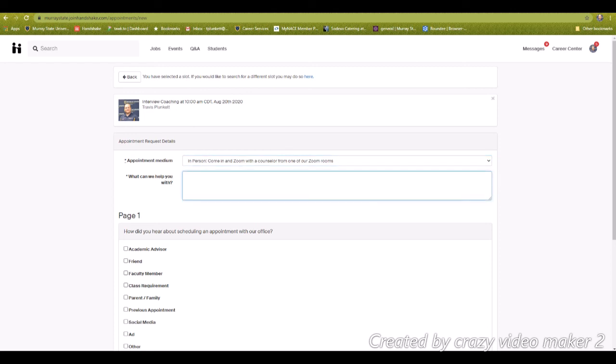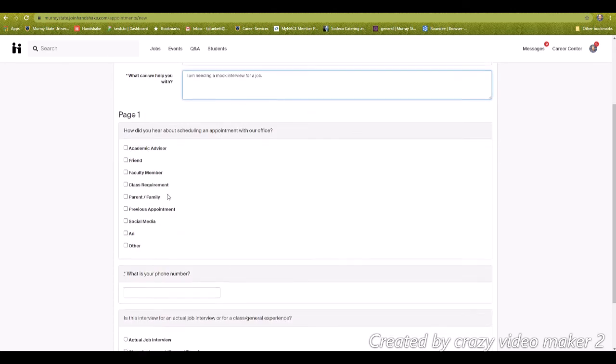Just plug in some information. So I am needing a mock interview for a job. But just plug that in there. This could just be information about the job you need an interview for, or maybe it's just for class, or maybe you just simply need some practice. Just plug that information there, and that'll kind of let us have a general idea.